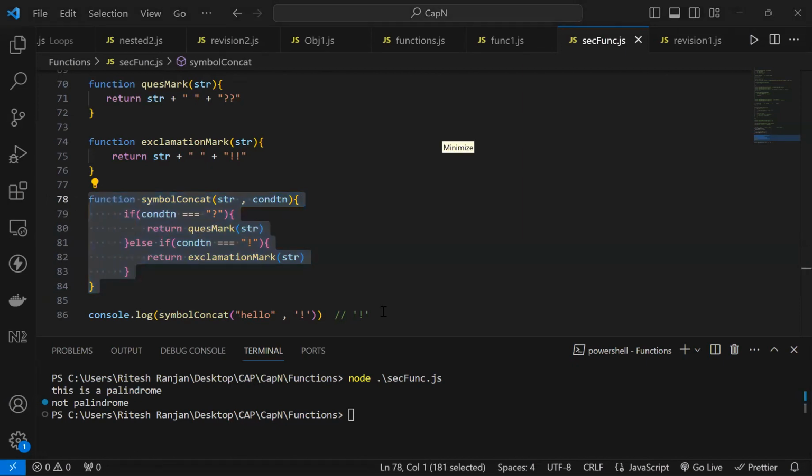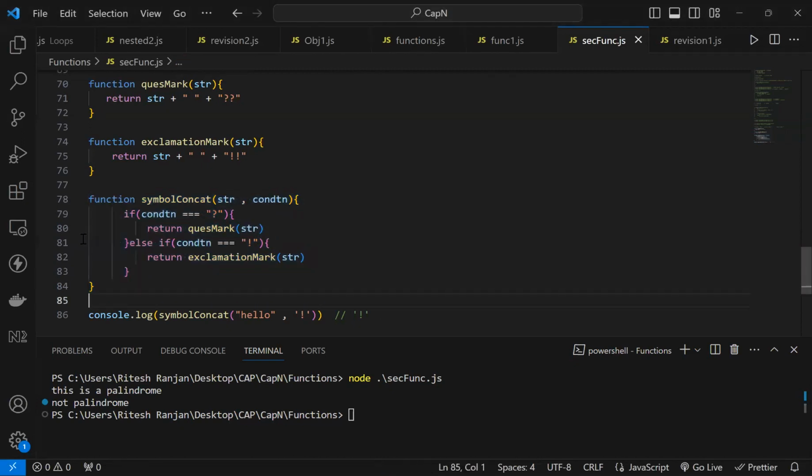Everyone with me, which function is going to run, right? I'm going to run this function. Now this function is getting two things in parameter: one is a string and another one is a condition. Given that the condition is exclamation mark, am I going to run this piece of code or the next one? Next one, right? This one, actually this one. What this condition does is it has a return statement, and that return statement calls another function with str.